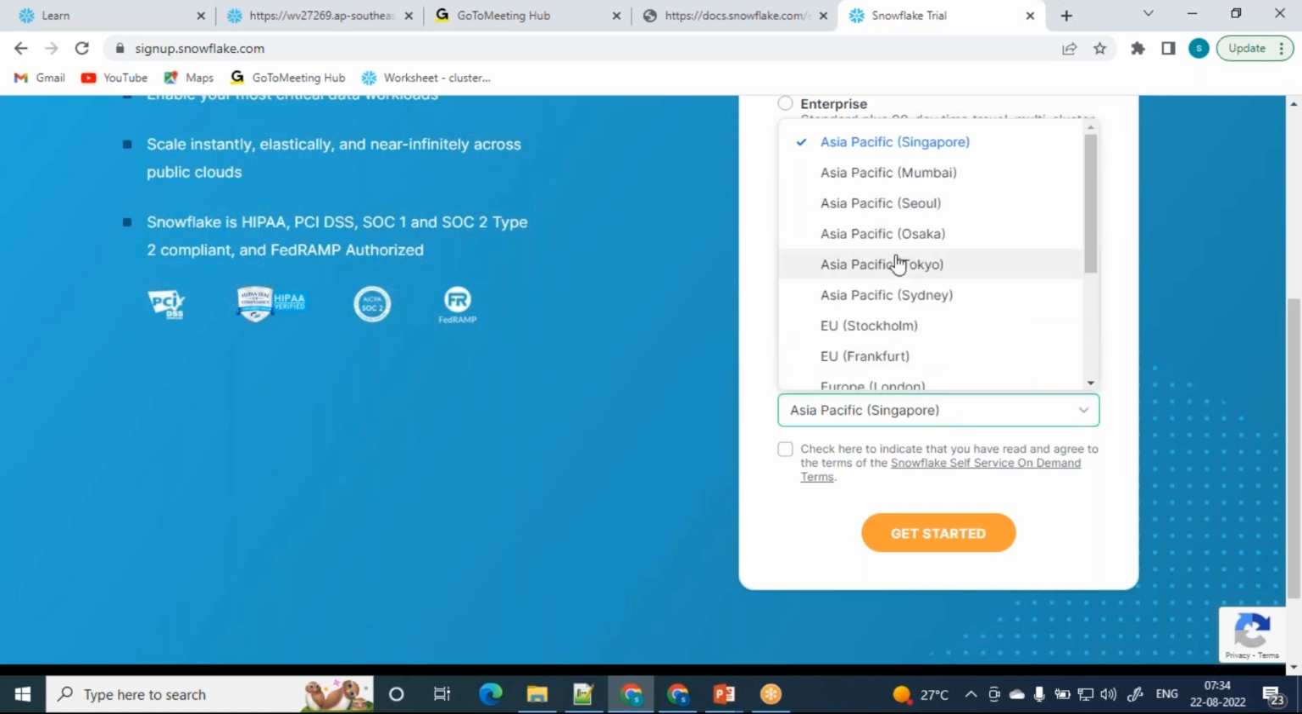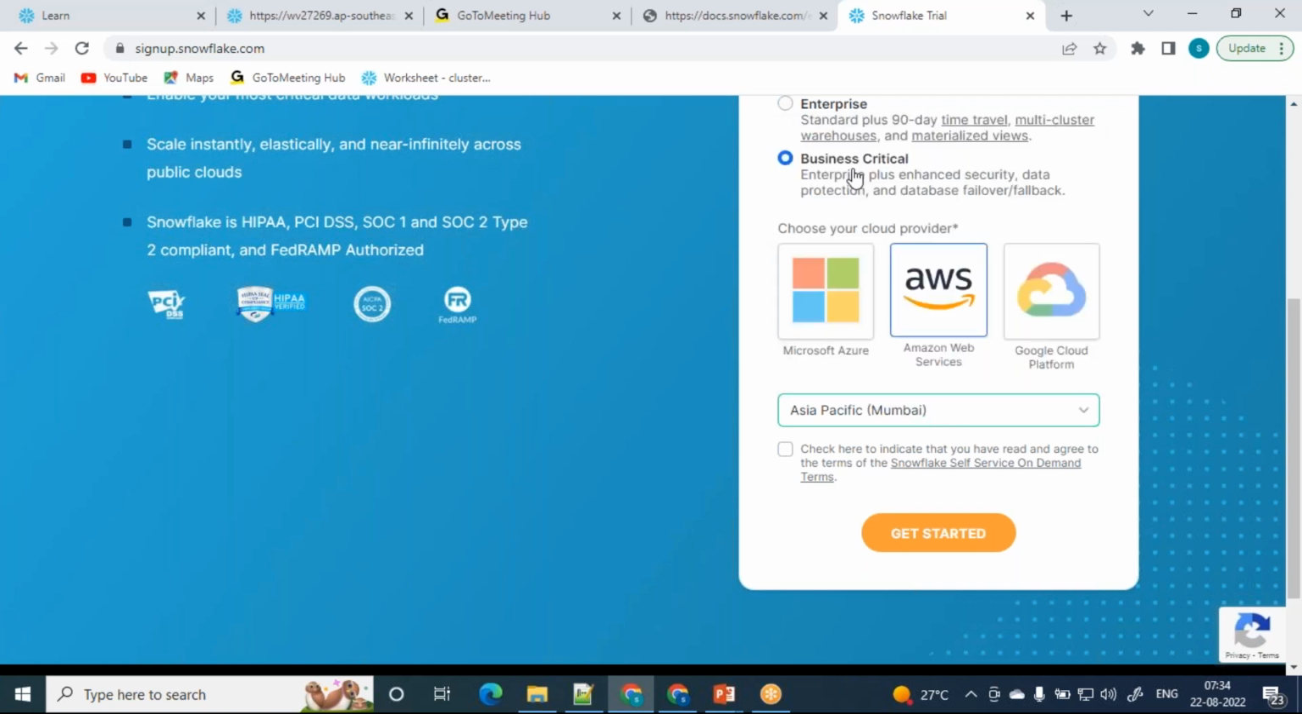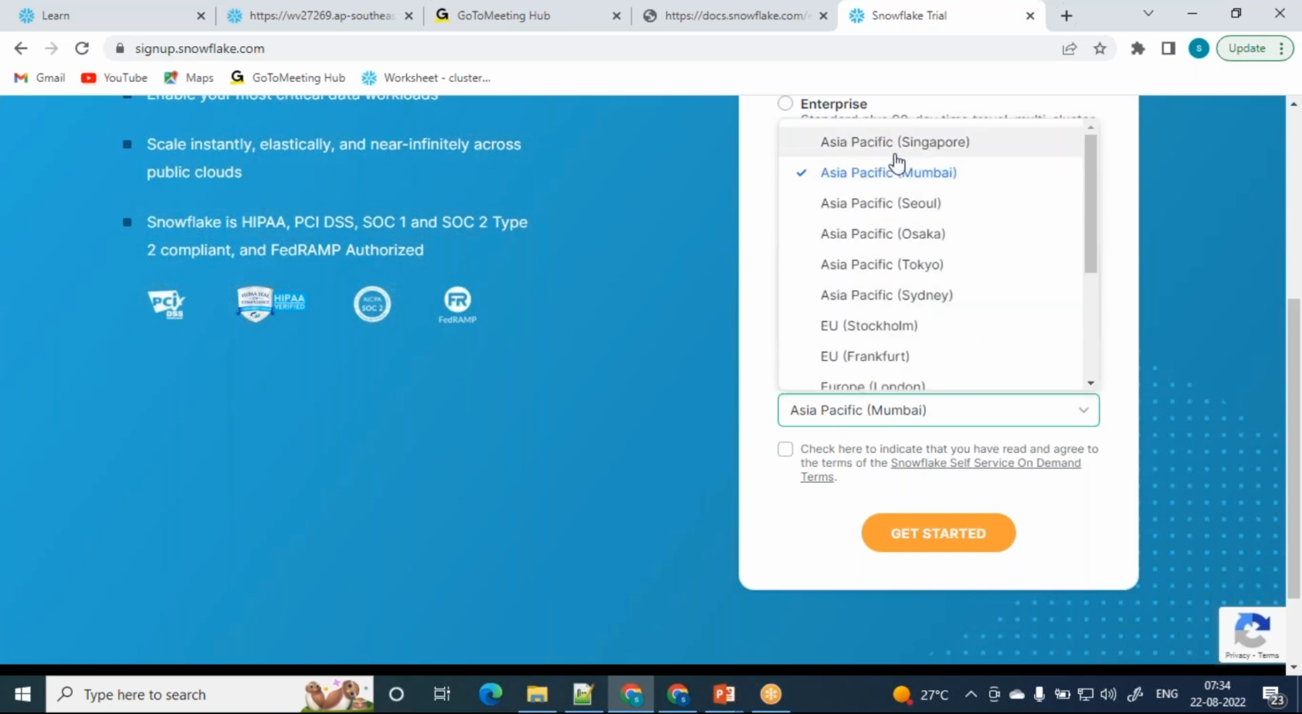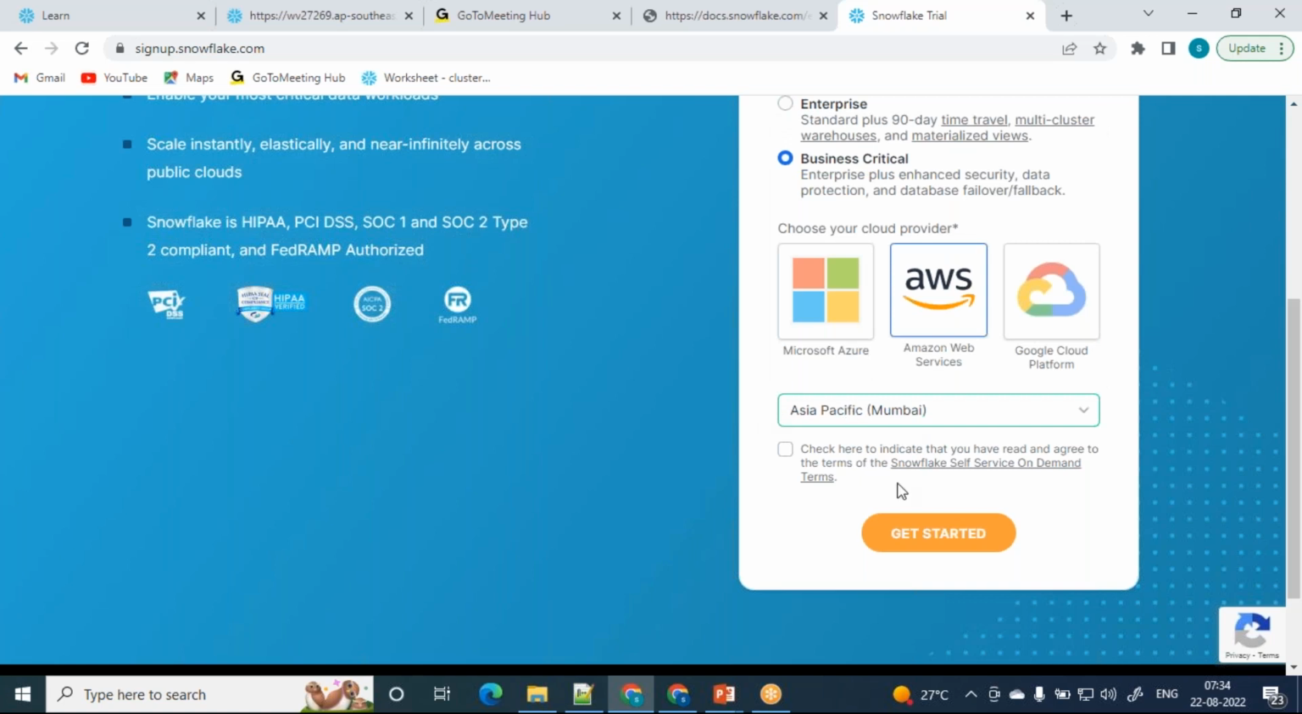Okay, Asia Pacific Mumbai region it is showing. Last time we did not see the Mumbai region. Let me try to select the Mumbai region. So I can select the Mumbai region directly instead of Singapore. Now I'm selecting the Mumbai region, and you have to agree to the terms and conditions here. Just click on that and get started.